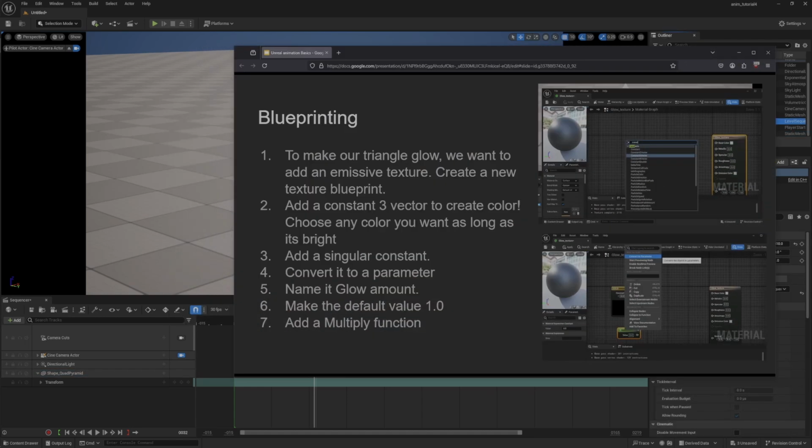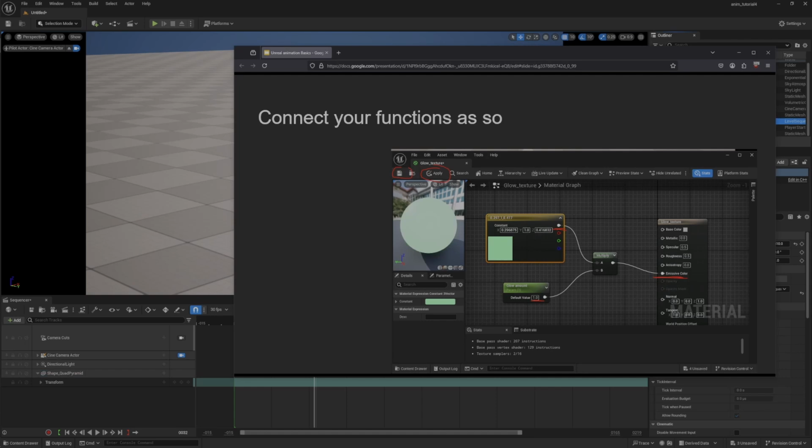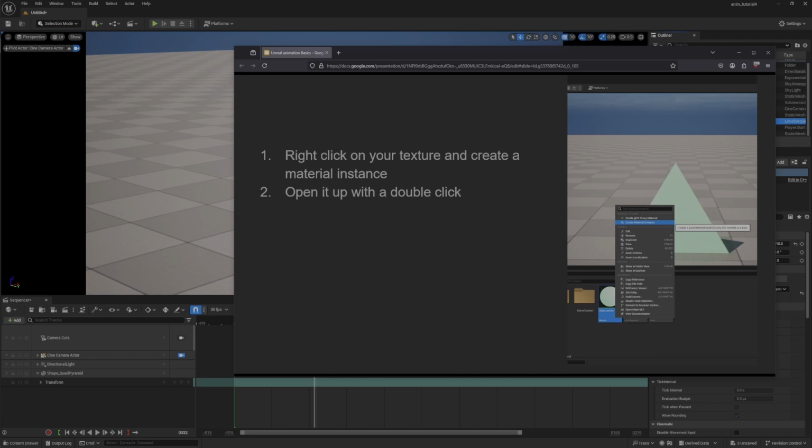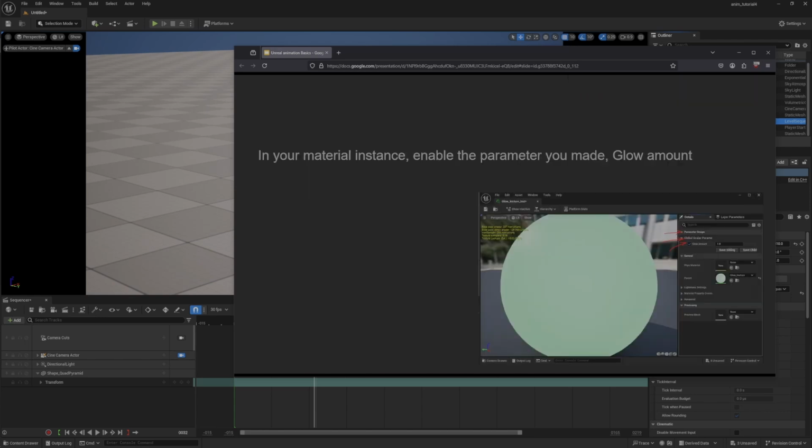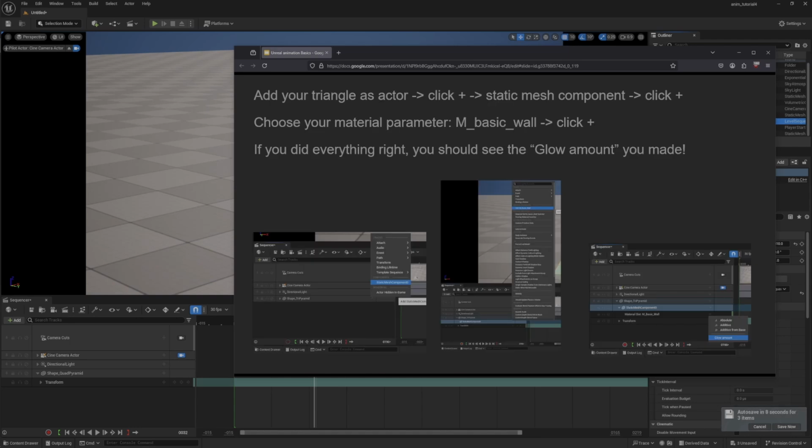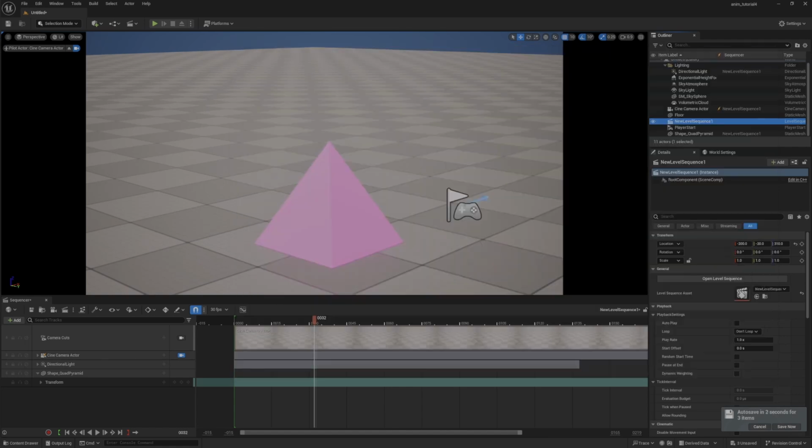Now, let me make sure I'm not falling behind here. Multiply. That's just a diagram of what you might need there. Yeah, you can double click, glow amount, and now we can get into actually animating the glow amount.